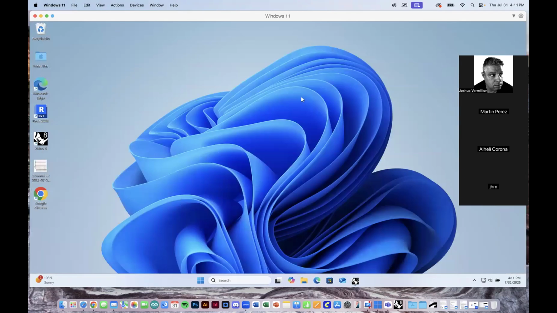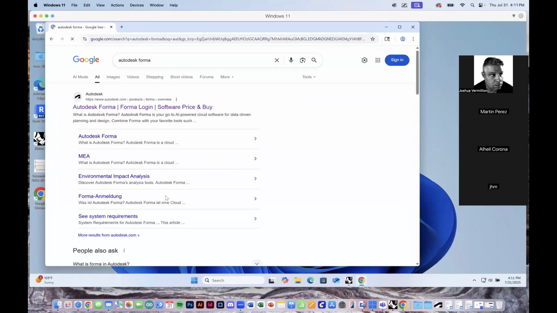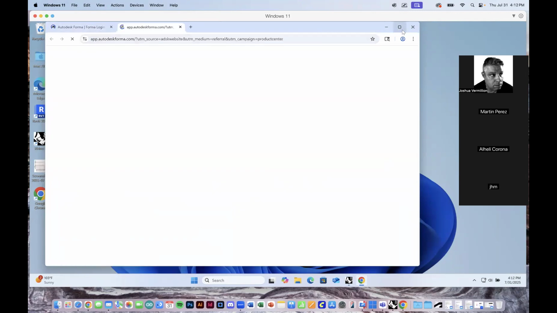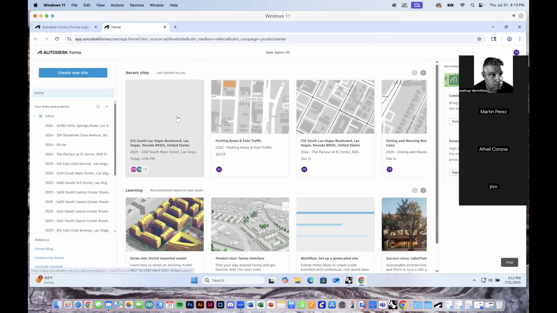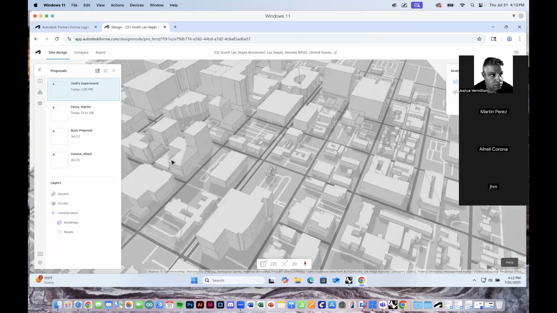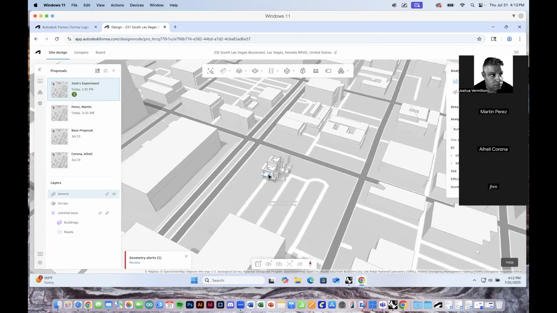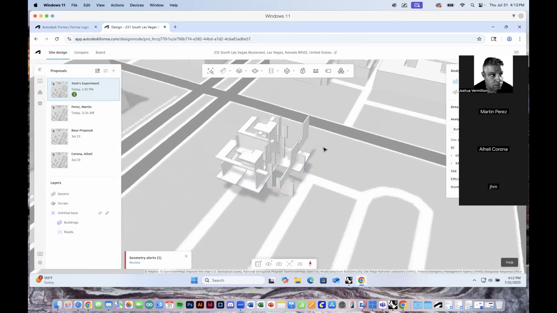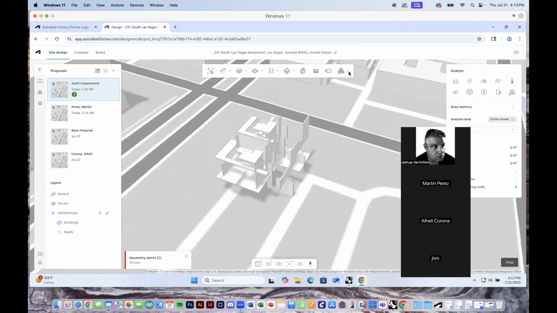So again, I'll just open up Autodesk Forma again. Ta-da. Let's see. Access my Forma hub. I don't know why I closed that before. It was just by accident, I think. And I go back into the site, 231 South Las Vegas, and I go back to Josh's experiment. You can see that my Rhino stuff is right here. I've imported it over. And now I can do the analysis again if I wanted to do the analysis for sun.